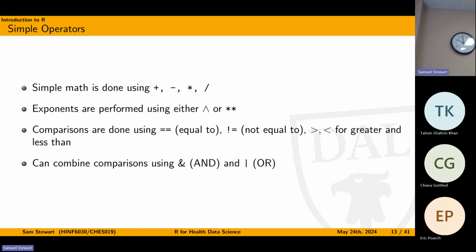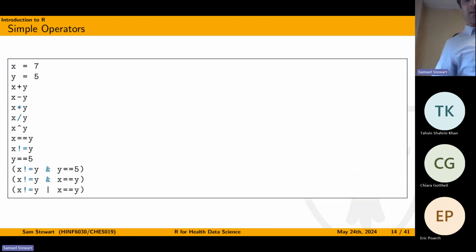Comparison. If you're doing Boolean logic or comparing if things equal certain values, two equal signs is how we compare if things are equal. This is not equal, and then less than or greater than are a little more intuitive. You can do less than or equals just by combining the less than and the equal symbol. And then we can combine comparisons, where ampersand is an and. I'll just show you; it's easier to talk about it on this slide.